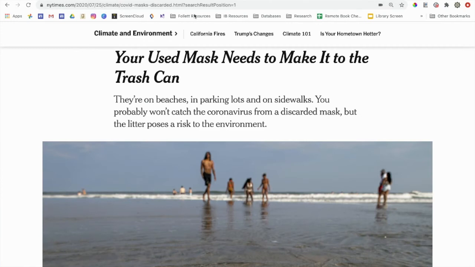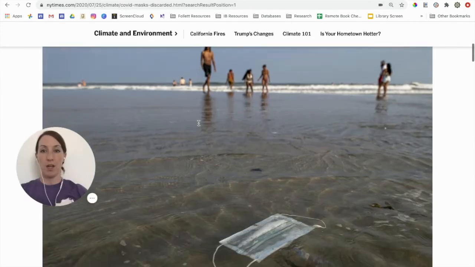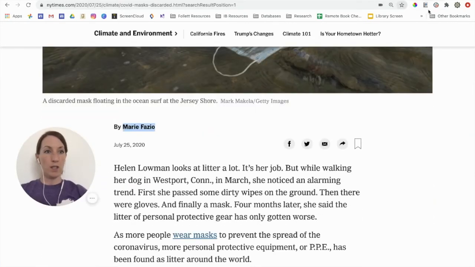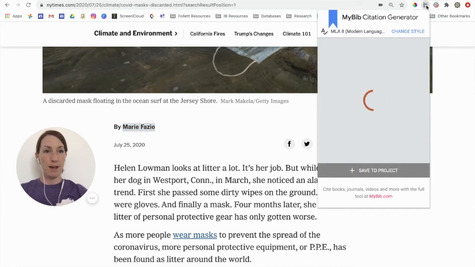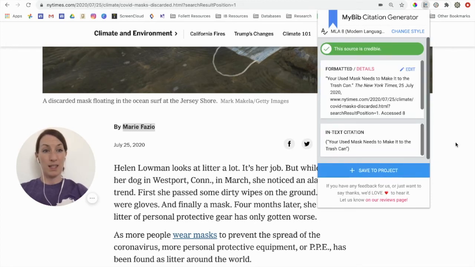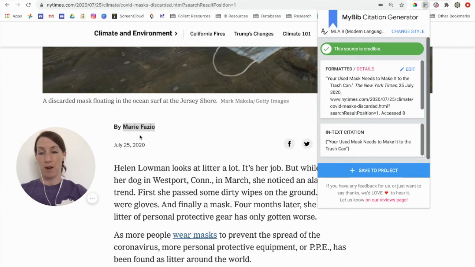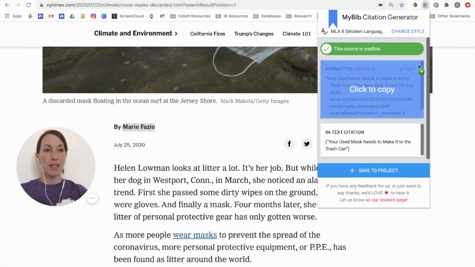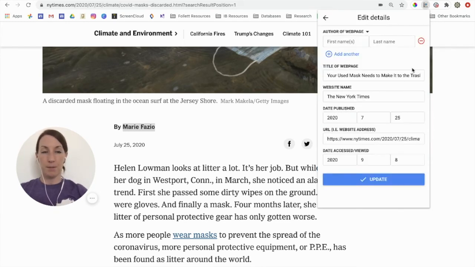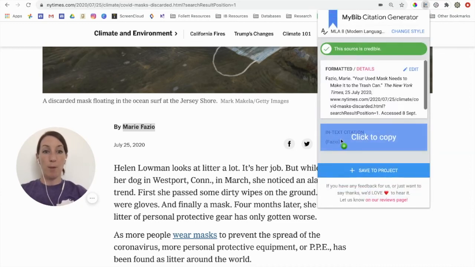So my next thing is an article from the New York Times, and I'm going to click on the extension. Now, sometimes you have to keep an eye out, because I know with New York Times, there's some articles, it doesn't pick up all of the information. So you'll notice here there's no author, but I do know my author for my article. So I can actually click Edit, and I'm going to enter her name, Marie Fazio. I can click Update. Then it gives me my proper in-text citation.